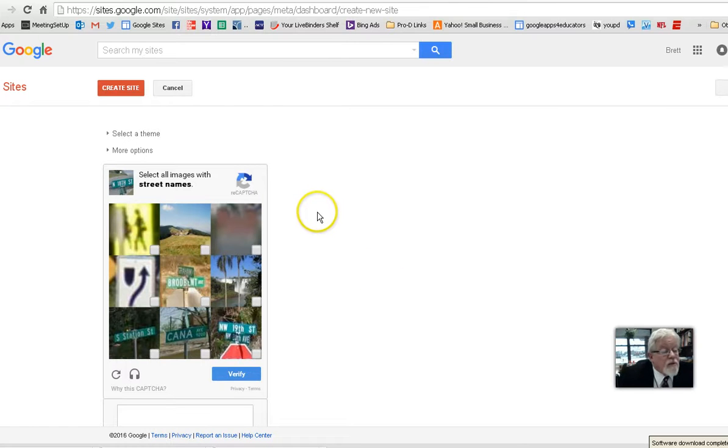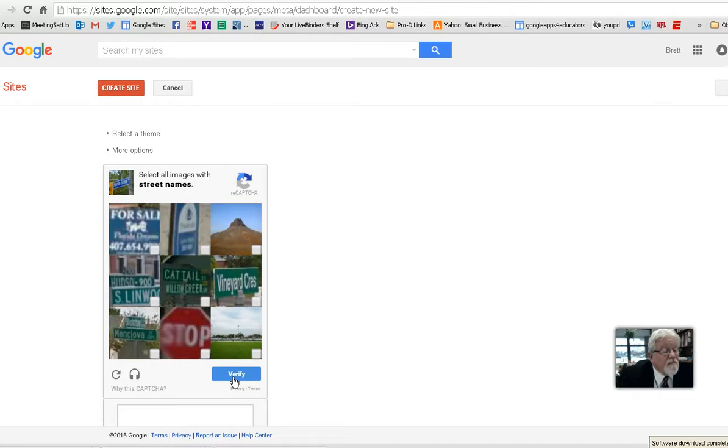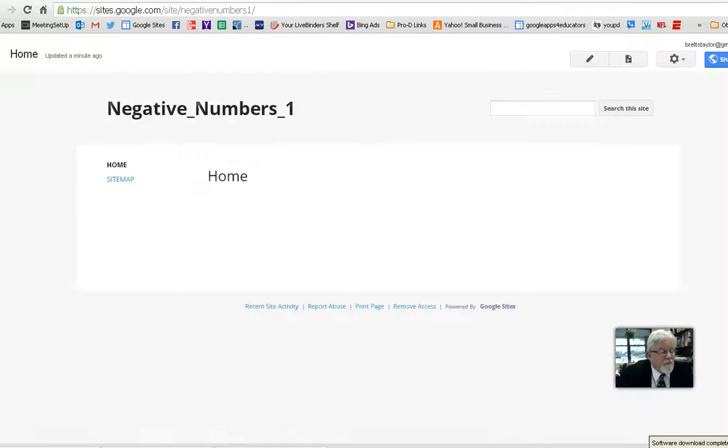Select all images with a street name. Okay, 1, 2, 3, 4. Oh, I didn't click the boxes. That's why. 1, 2, 3, 4. And verify. And okay, I'm going to pause until I get this solved. Okay, and we're back on track.